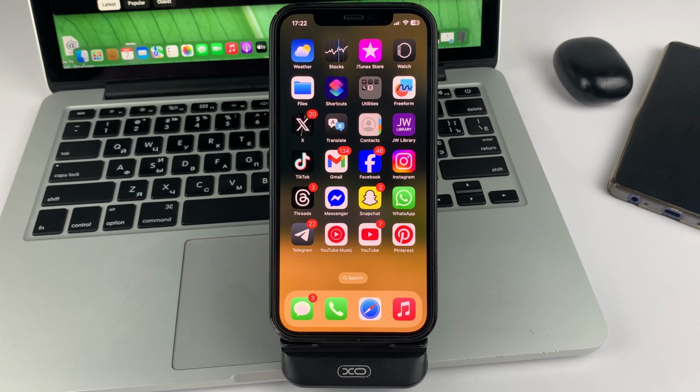In this video, I will tell you and show you how you can reset PIN code in Facebook Messenger app.